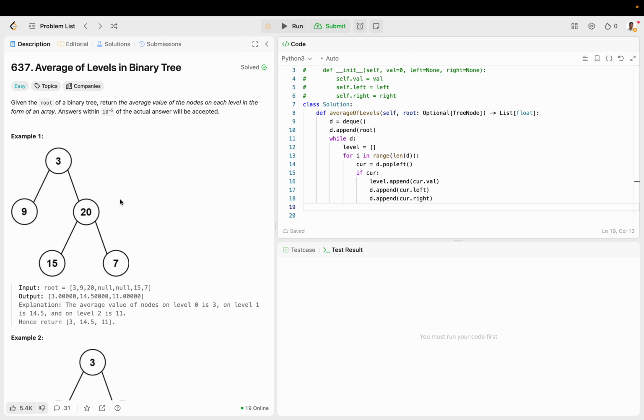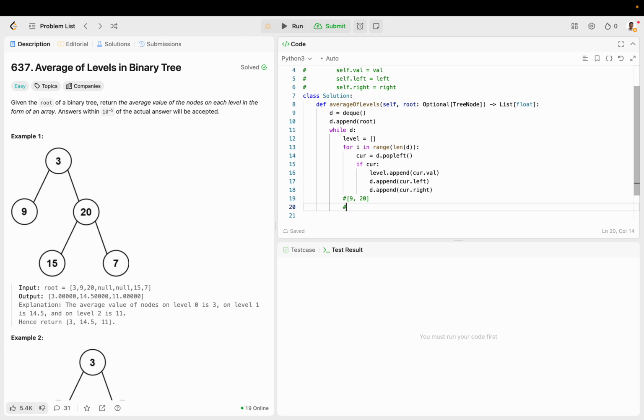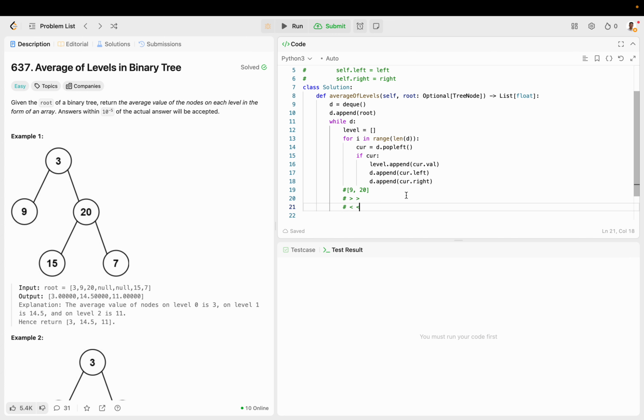So in the next iteration, as mentioned before, when we pop left, then we are just going to get 9 and 20, right? Because the array looks like this. Pop left means from this direction instead of normally from this direction. And then if level exists, meaning the length of this is bigger than 0 because we have actual values that are not none, right? Then we can append the sum of the level divided by the length of the level, okay?